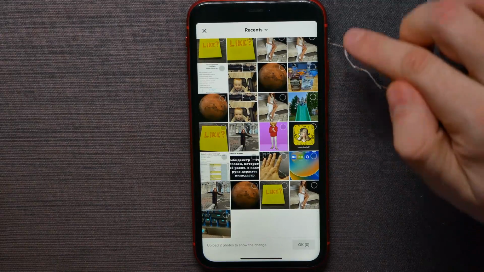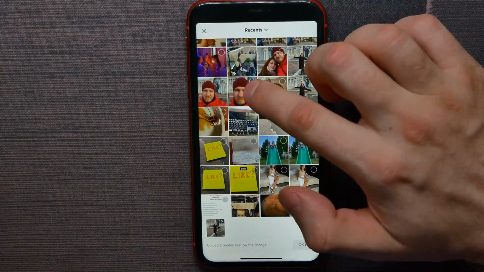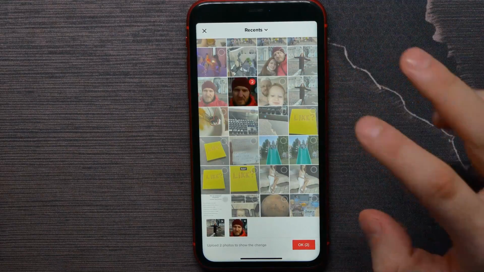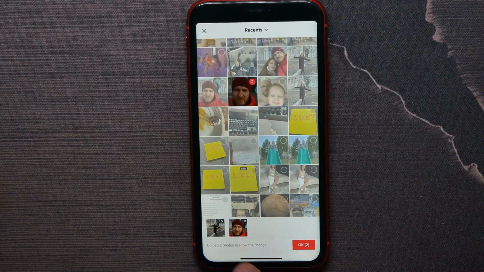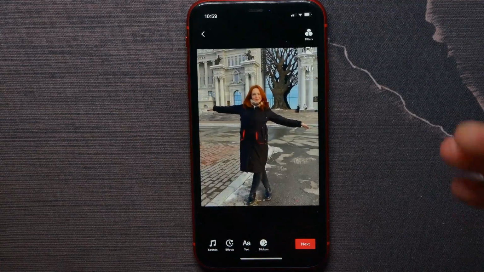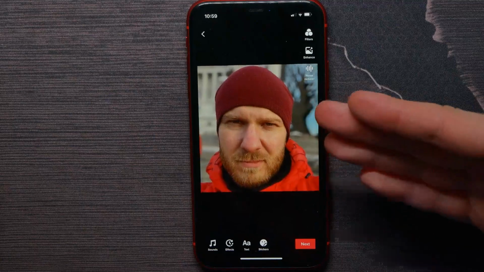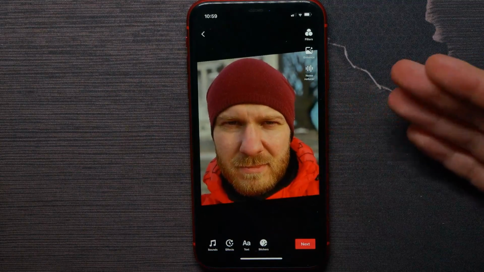Now there I can select some photos from here, like that one. I can upload there just 2 photos and then hit on OK. And now I see the effects of that template. So basically that would be how a template works.